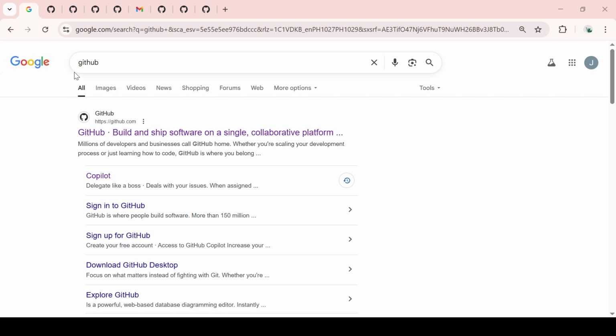Once you're on the GitHub homepage, you'll need to sign up if you haven't already. It's a straightforward process. Just follow the prompts to create an account. If you already have a GitHub account, simply log in using your credentials. After logging in, navigate to the repository where you want to implement an automated workflow using GitHub Actions.